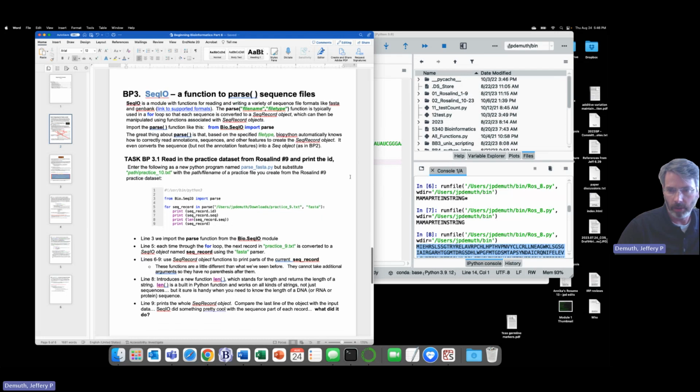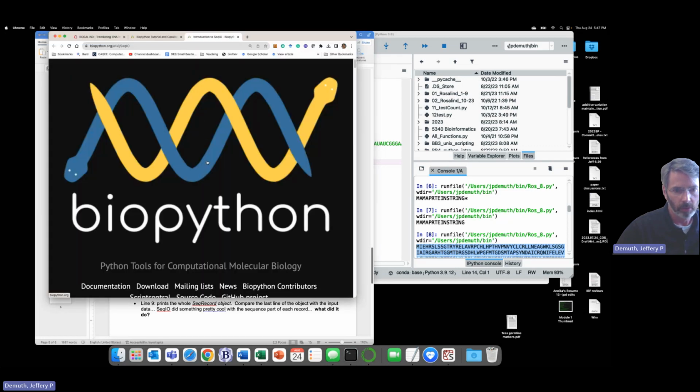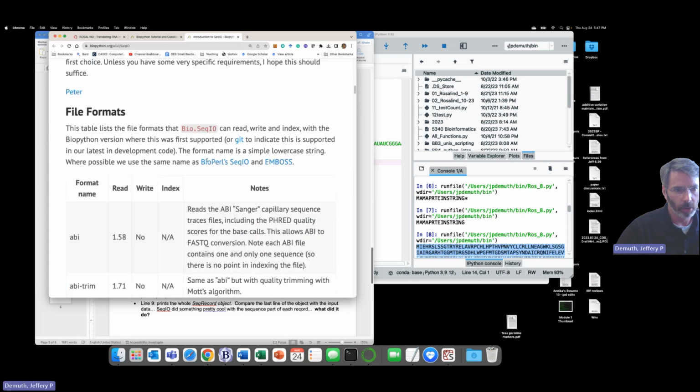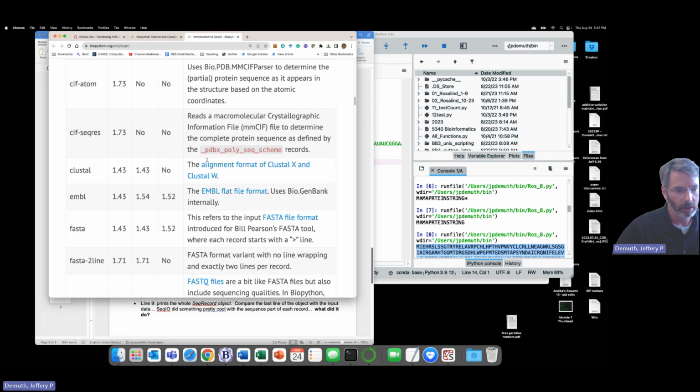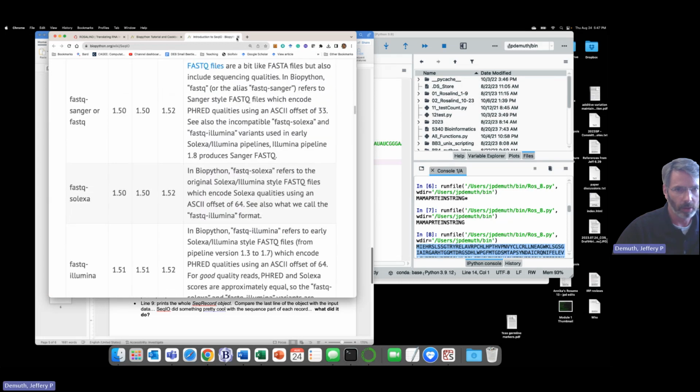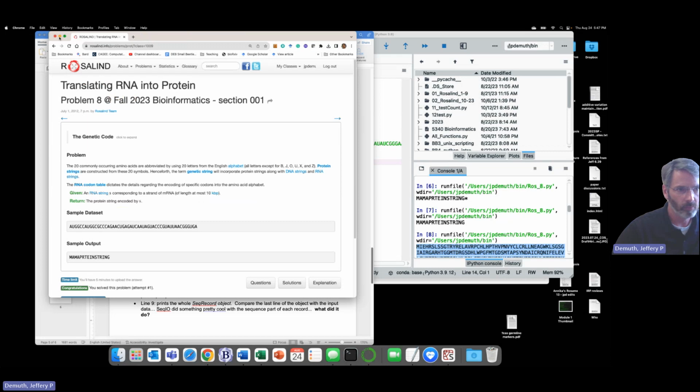BP3 is another new function called SeqIO. So this is a module with functions for reading and writing a bunch of different sequence file formats. So the one that we'll deal with first is FASTA, but you could also download GenBank files, and it knows how to parse GenBank and some others as well. I give a link here, if you want to learn more about the different formats that it can parse. You can find them in that link.